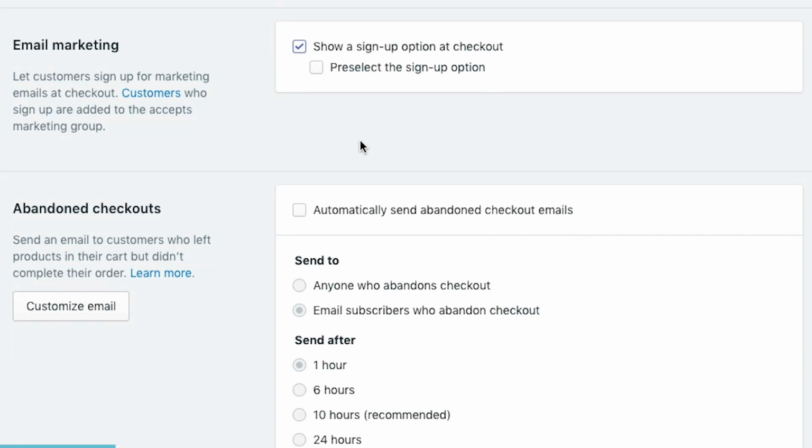Finally, we have email marketing, whether you want to pre-select the sign-up option. This is dependent on where you live in the world, whether this is allowed to be pre-selected by law or not. If you're in Europe, in the European Union, there are some sensitive laws around pre-signing people up for email marketing, so be sure to check your local laws where you are.